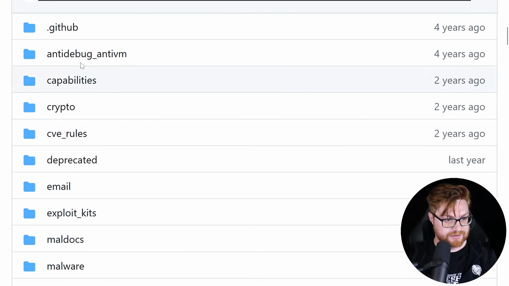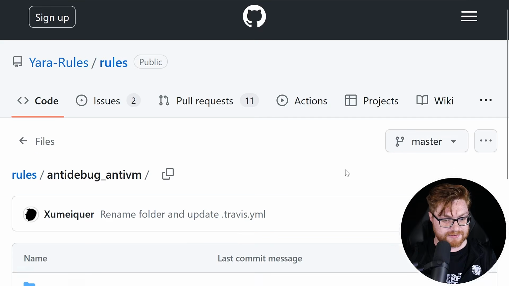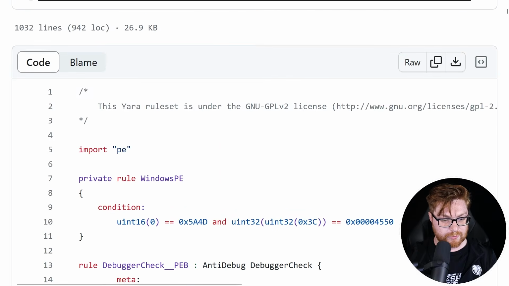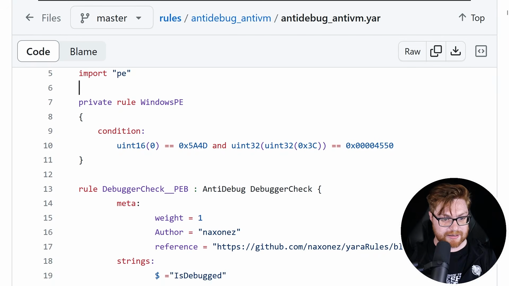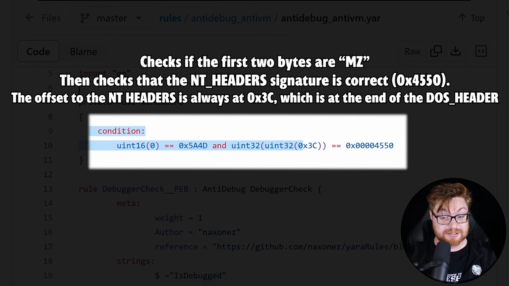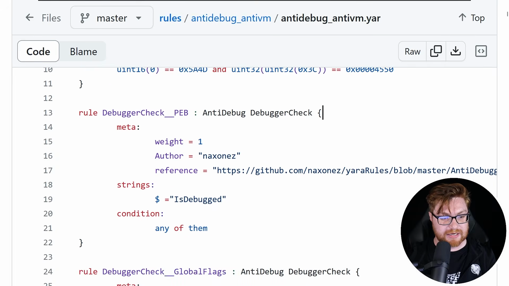Well, let's take a look at some of these anti-debugging or anti-VM techniques. Maybe we can see, oh yeah, here's one. Here we do another import PE to use that portable executable module, and we have some conditions here. Okay, maybe they're checking a couple of these bytes. Oh, and here's a rule for the debugger check.